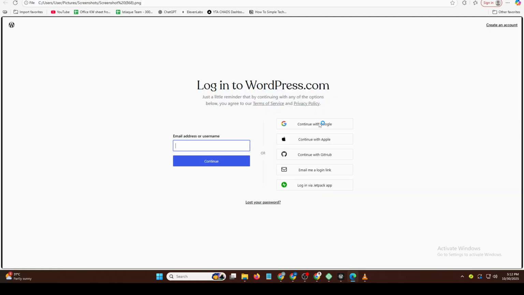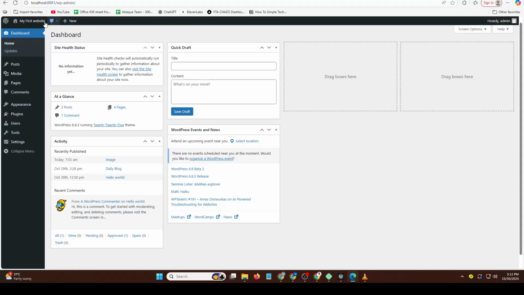This is not only faster, but also more secure and convenient, especially if you manage multiple sites or log in frequently. Now, pick the Google account that's connected to your WordPress website. Using your main work or business account keeps everything streamlined and easy to manage.